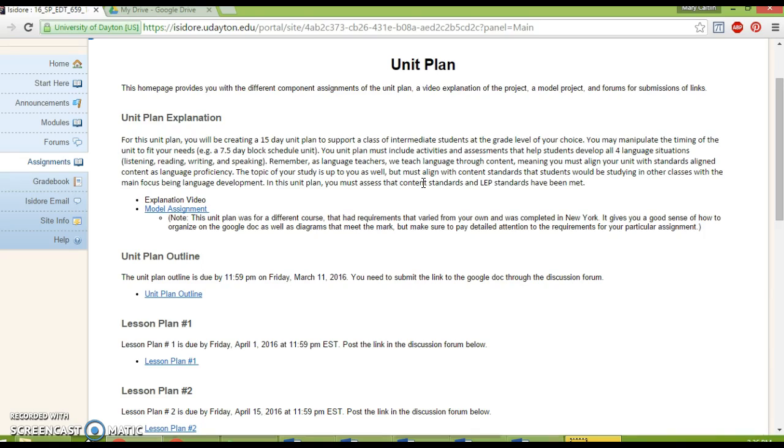Instead of a 15-day, 40-minute schedule, if you work with elementary students, maybe you do a 7.5-day, 80-minute schedule because you know the blocks are longer. You must include activities and assessments to help students develop all 4 language situations: listening, reading, writing, and speaking. Remember, as language teachers, we're always teaching through content. So you must align your unit with standards aligned with content as well as language proficiency. The topic of study is up to you, but it has to fit those content standards that students would be studying in their other classes, with the main focus being on language development. In your unit plan, you need to assess that these content standards and LEP standards have been met.